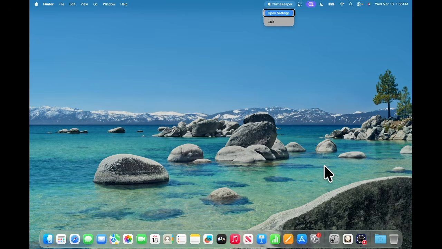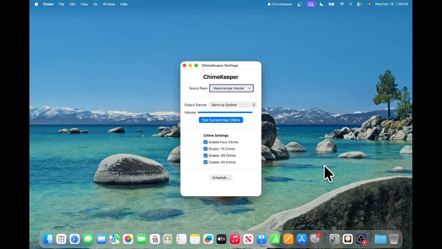So let's open settings, and you'll see the ChimeKeeper settings window. We're placed right back in the app where we were. Now, before I cover sound packs, I do want you to get to see that ChimeKeeper does work, and it will play the correct chime. So we're approaching 2 p.m. here as I record this.